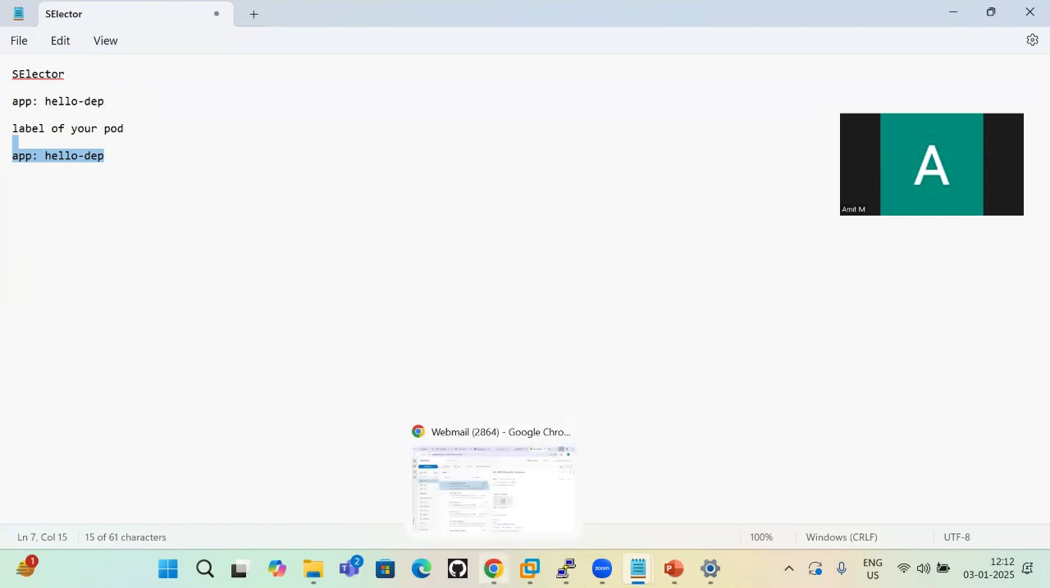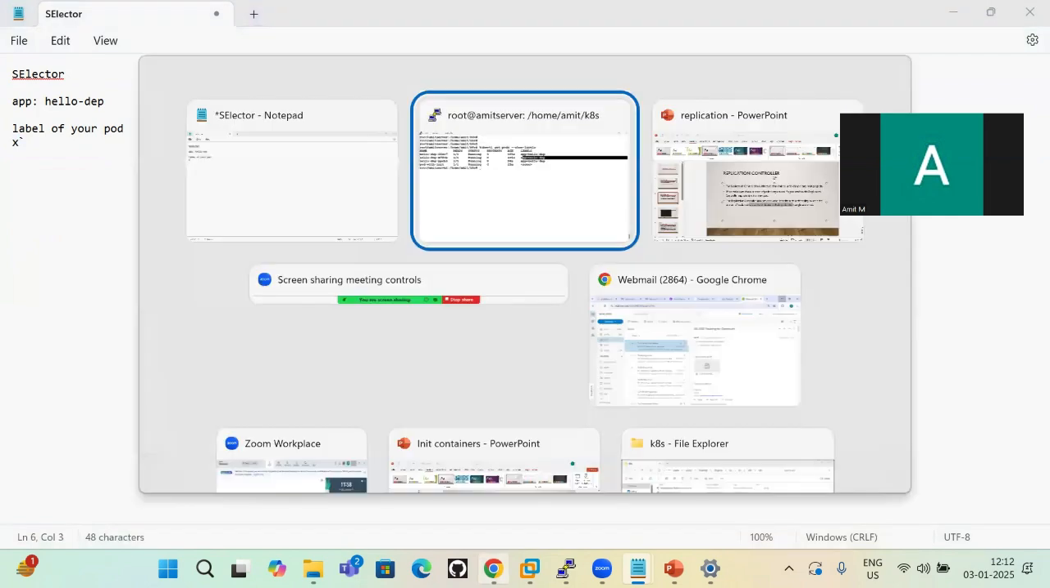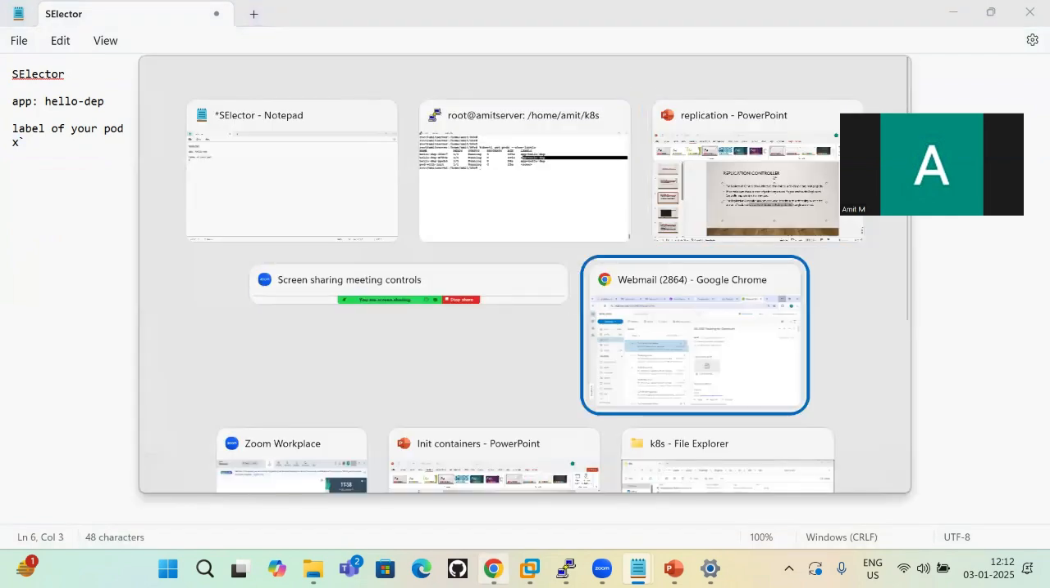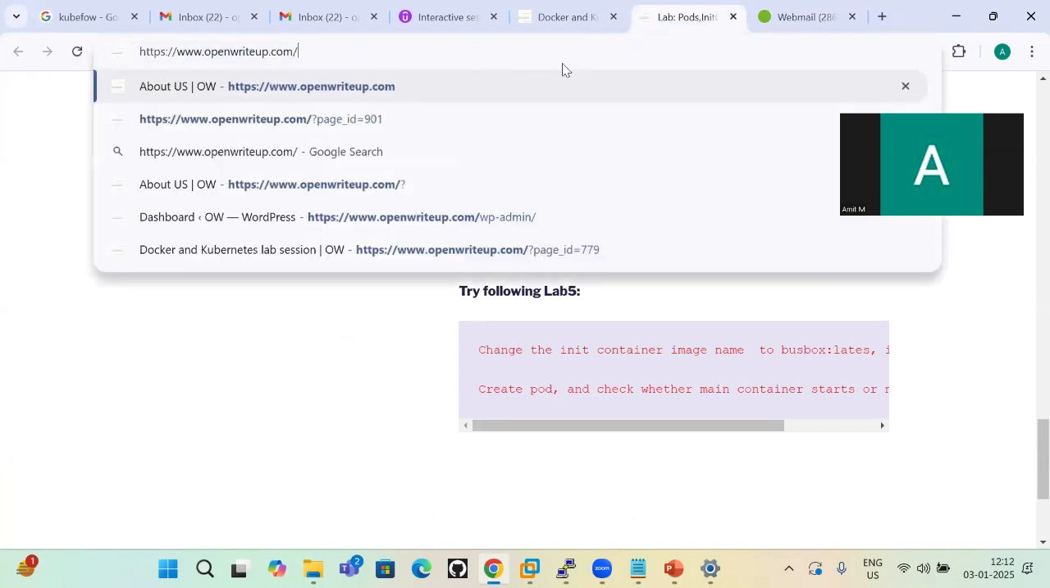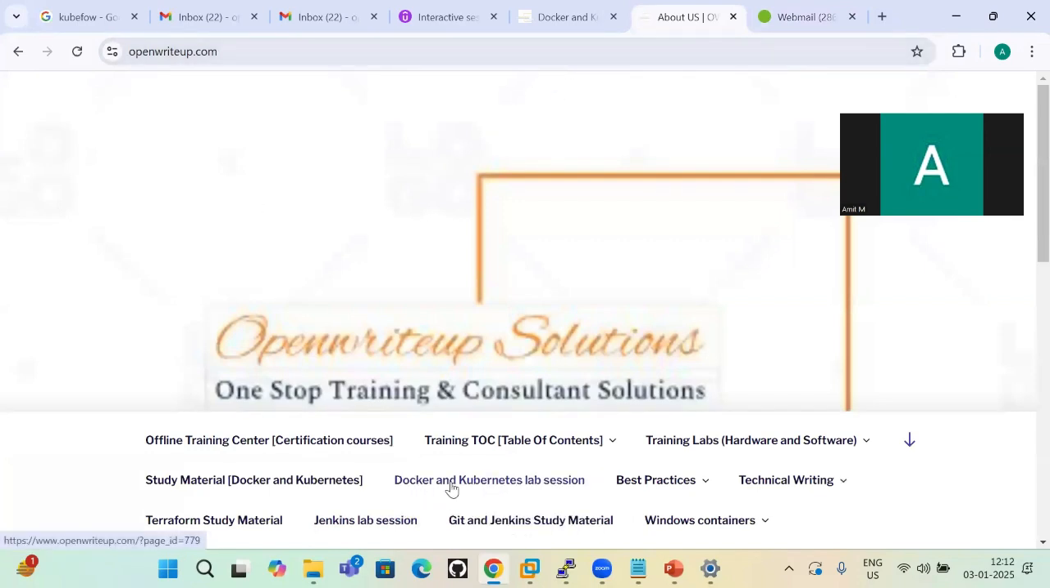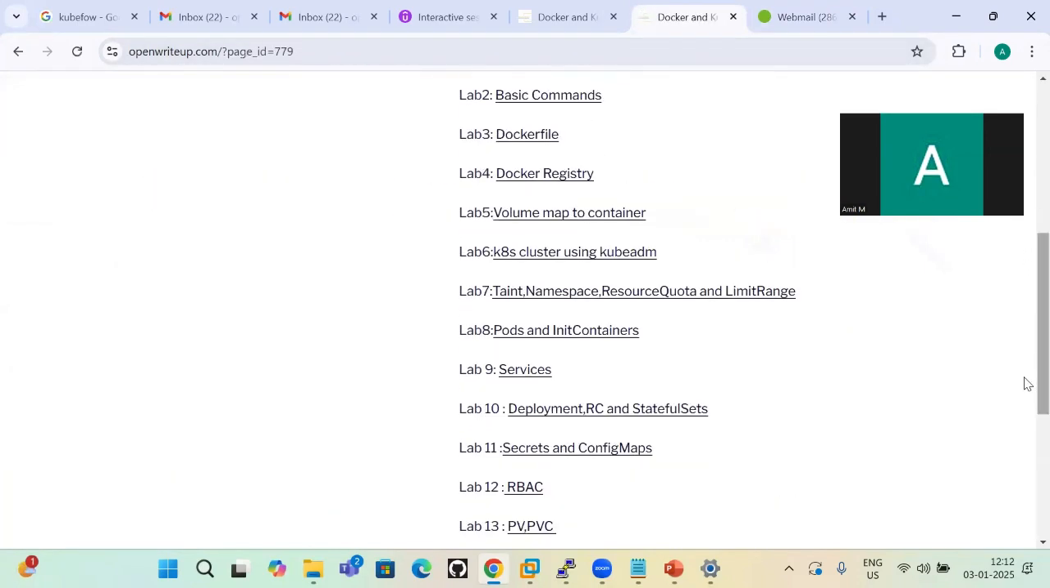So this is the first lab you will be performing. I'll just show you in my documentation as well. If you go to openwriteup.com and check for the replication controller lab, the first lab of the Docker Kubernetes lab session, I'll share this link in the description of this recording so you can check it out.